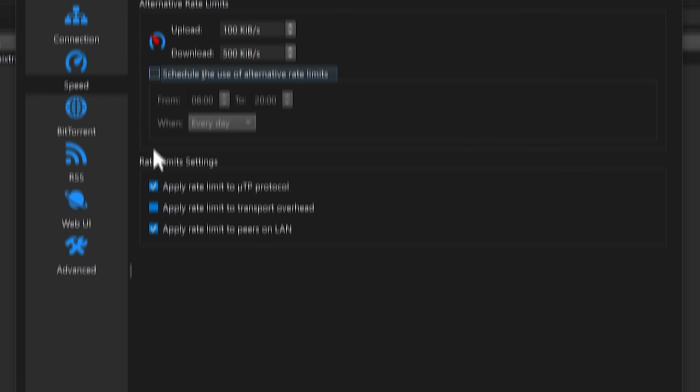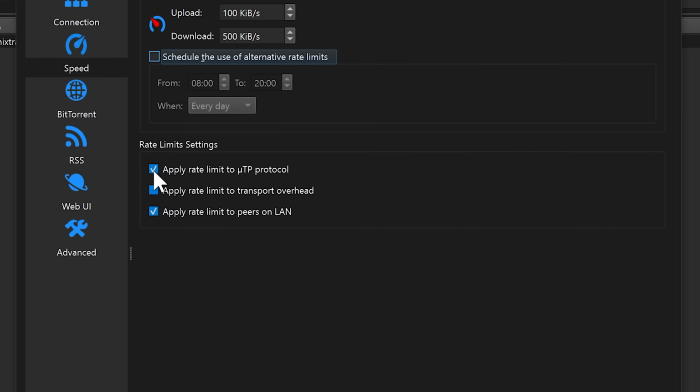Moving on to the rate limit settings, we've got a few more tweaks to consider. First up is apply rate limit to UTP protocol. I'd recommend enabling this one. It ensures that you have consistent control over both TCP and UTP traffic. This way, you're managing your bandwidth more effectively and preventing UTP traffic from hogging all the resources.